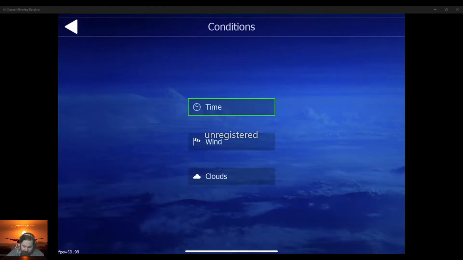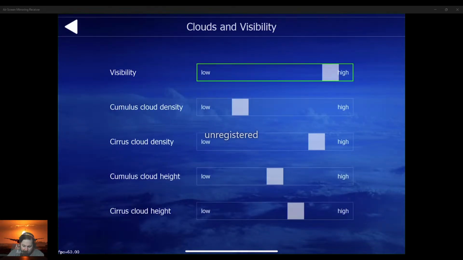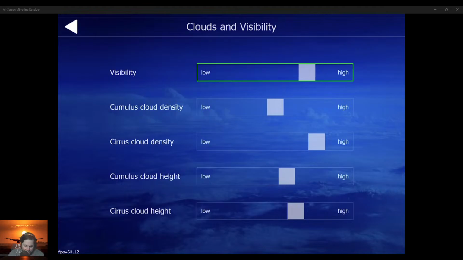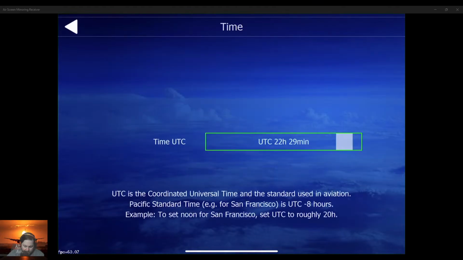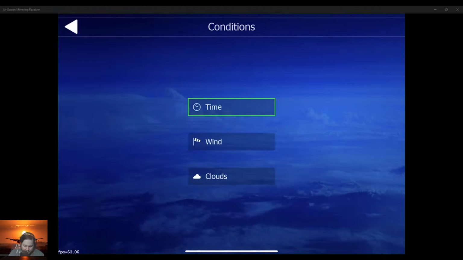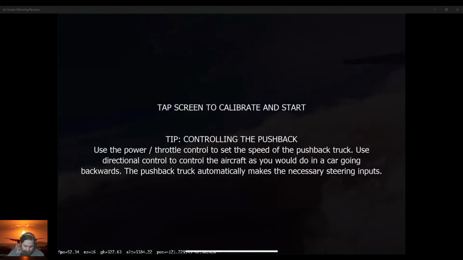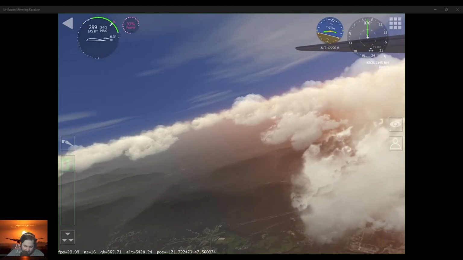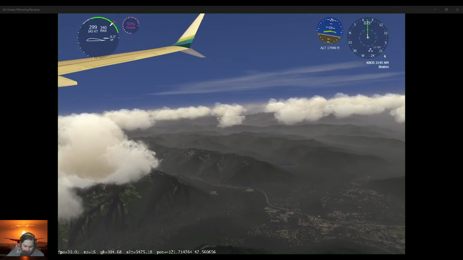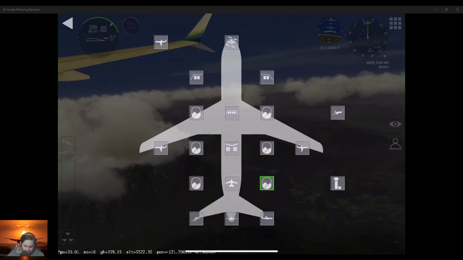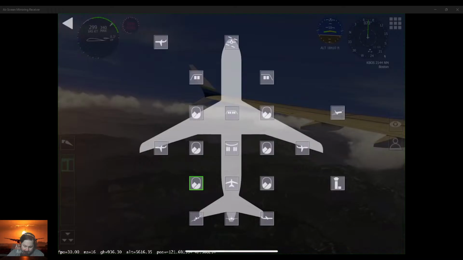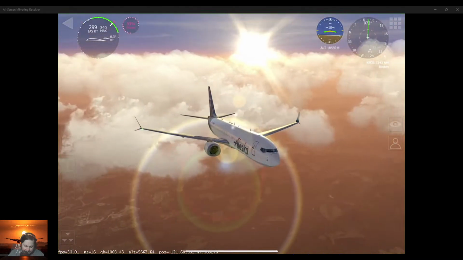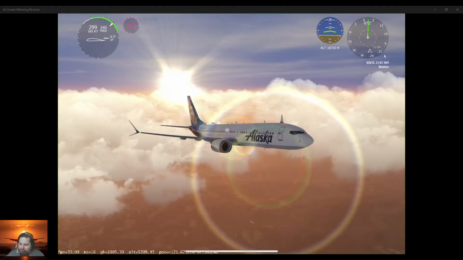Change the weather, change the conditions, a little denser with the clouds. Visibility down a little bit. The sky looks pretty damn cool, man. That looks amazing.